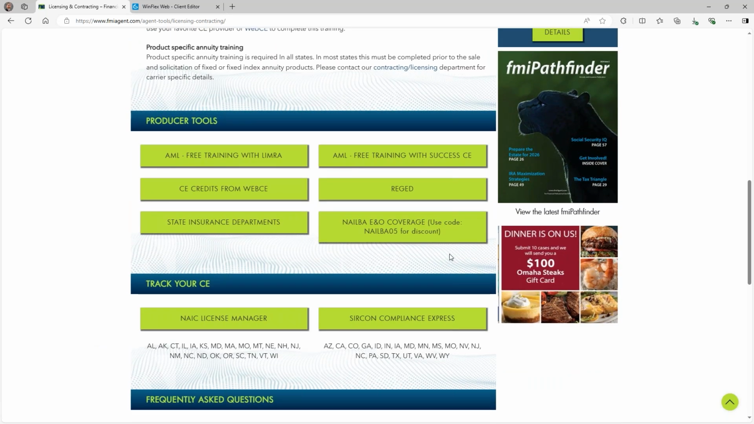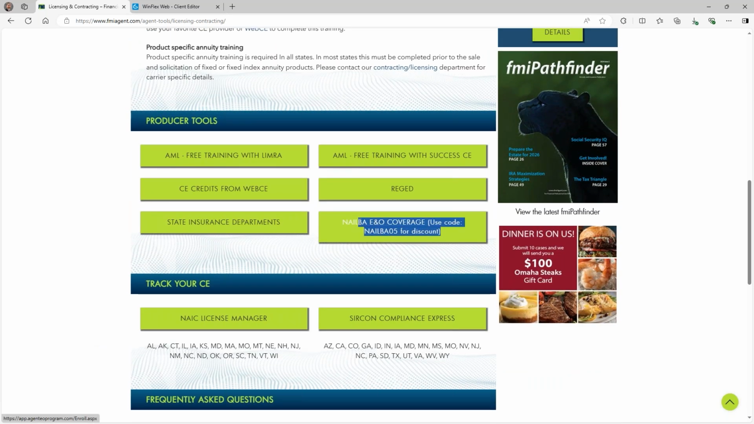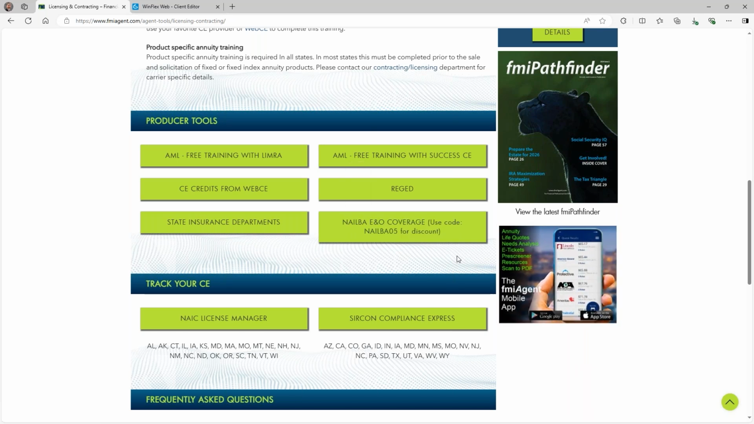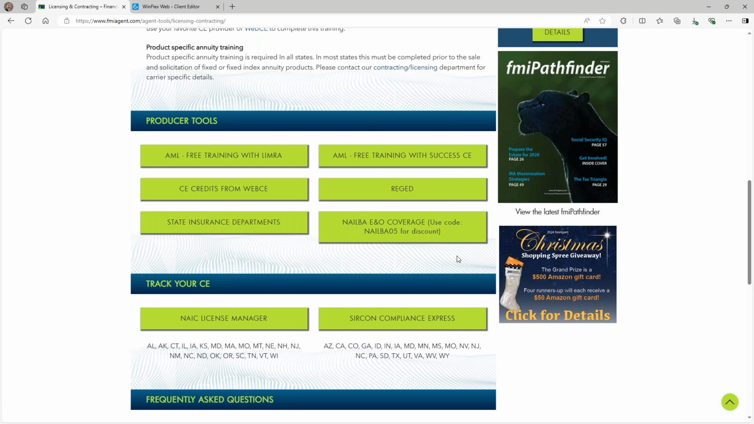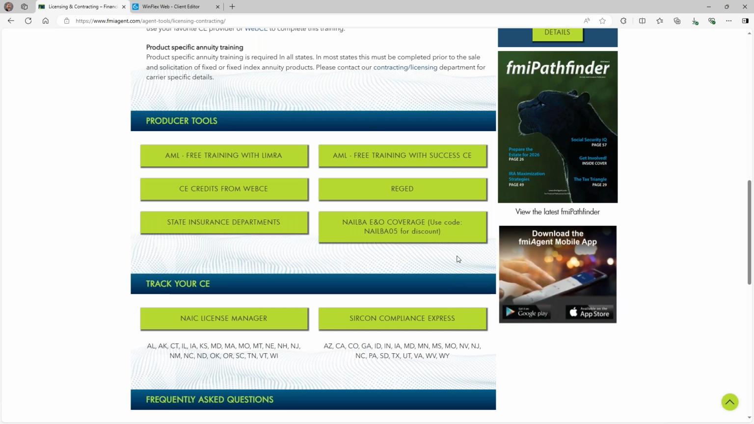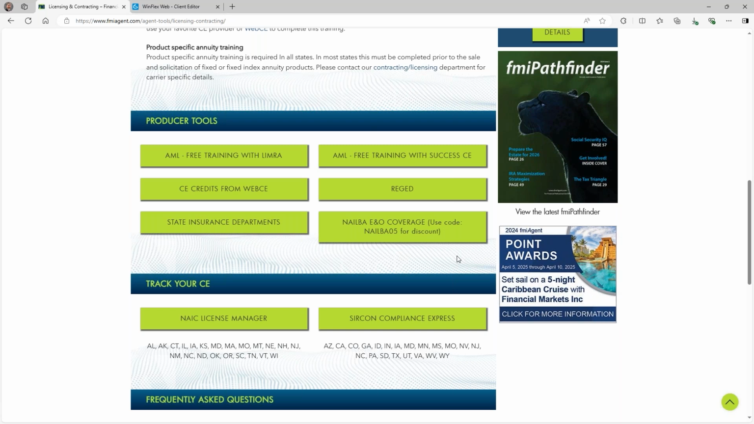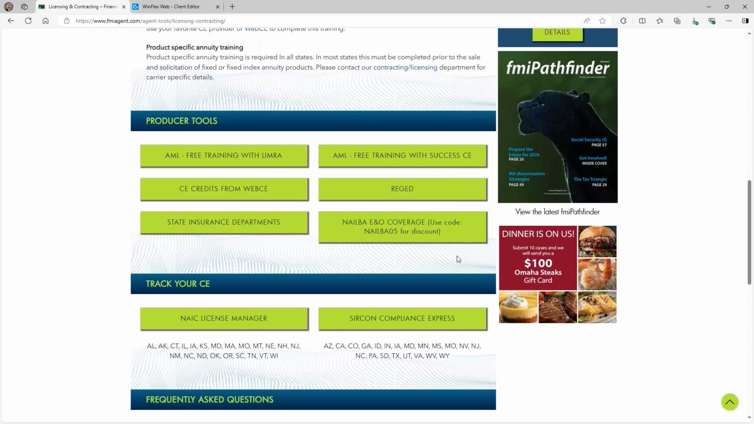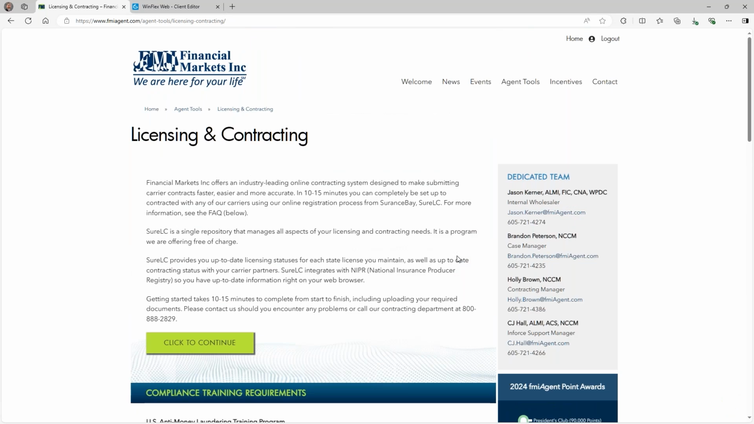One thing we get a question about quite often is the E&O coverage upon renewal. We do have here a discount through NAILBA if you use this discount code NAILBA05. So the next time you're on your E&O renewal, you might check to see if this rate is better than the one that you're getting with your current E&O provider. And Financial Markets does not make any compensation off of that E&O. That's just a discount through the NAILBA association that we were able to obtain for you.